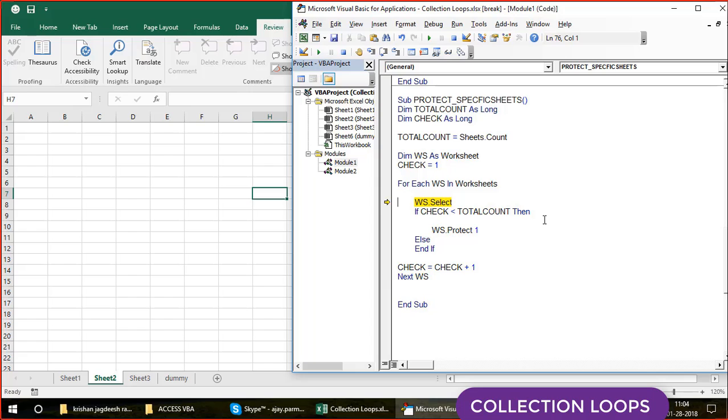Again, increment the check. Now you have a check as 3. This is less than 4. We know that. Protect the sheet. Now finally, when you have a check as 4 and this is also 4, you know they are equal. So the condition will fail. If the condition fails, it will go in the else mode. It will not protect the sheet. And finally check is going to be 5, that's okay, but your loop is finished, because this is the last worksheet. In this way you can build up this program.